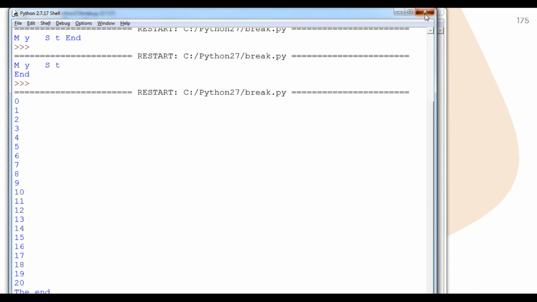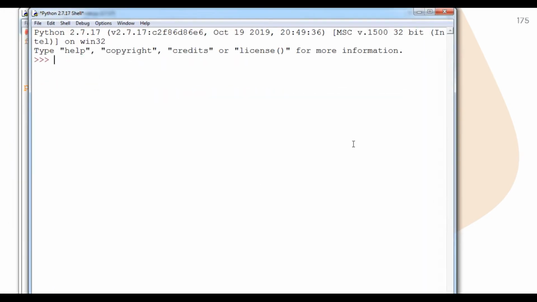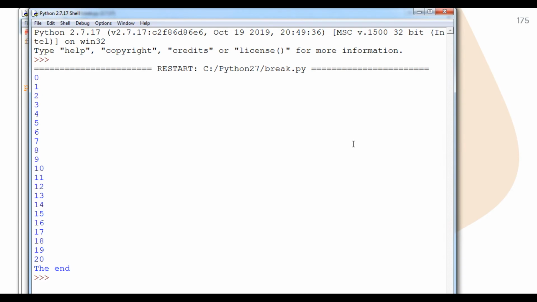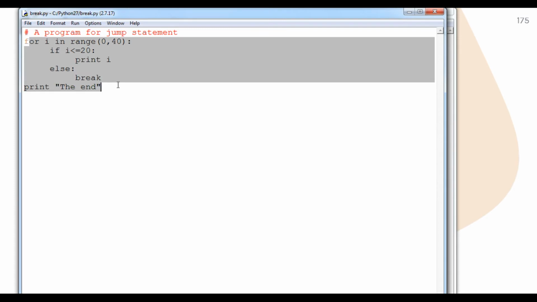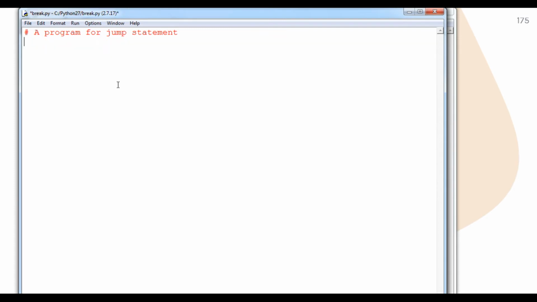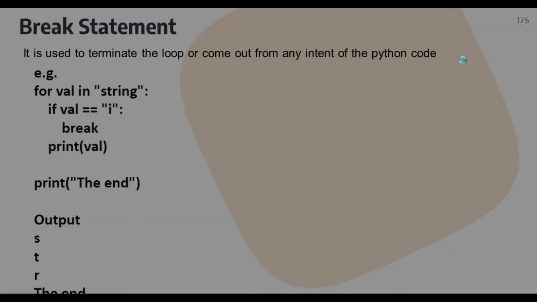I will show you in a fresh copy first. Now you can see, students, after 20 nothing will print. Why? Because I have only printed those values which are less than 20, and after that whatever comes out is a false condition, so it will not print. So we have learned, students, how to use the jump statement, that is the break statement.